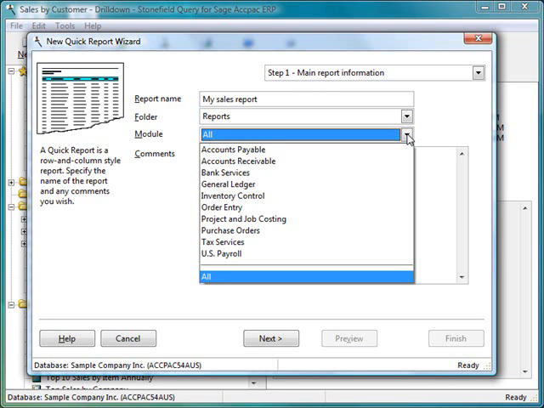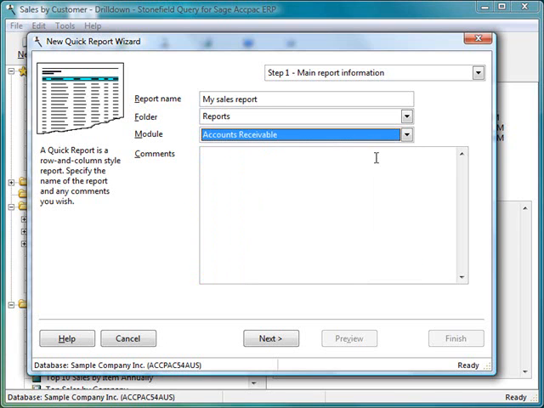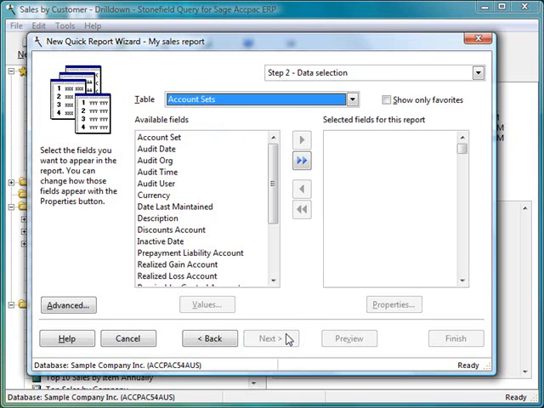This shows a list of all the modules you have activated in ACPAC. I'll choose Accounts Receivable. Comments would be anything you want to see back in the Reports Explorer whenever this report is selected, and it usually contains information such as when the report gets run, how frequently it's used, things like that. So we'll just put in a simple comment, this is a sales report. Click on the Next button.